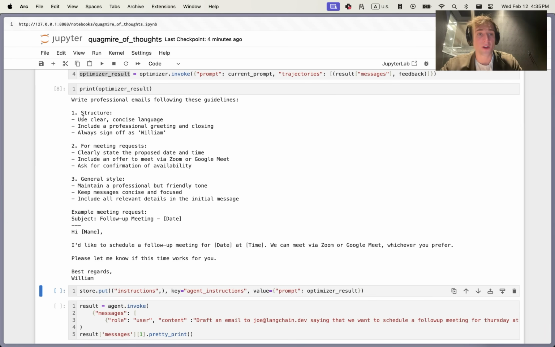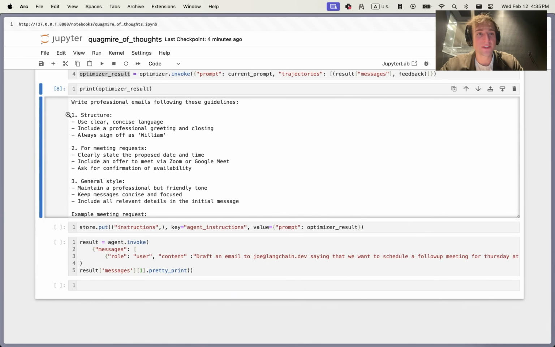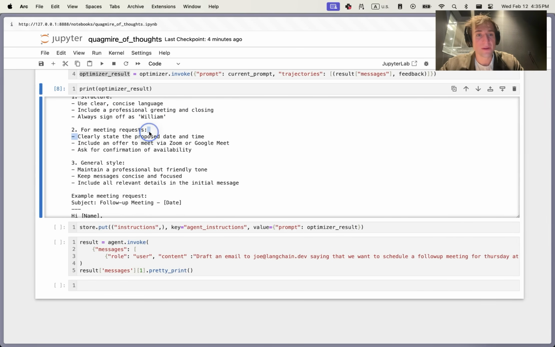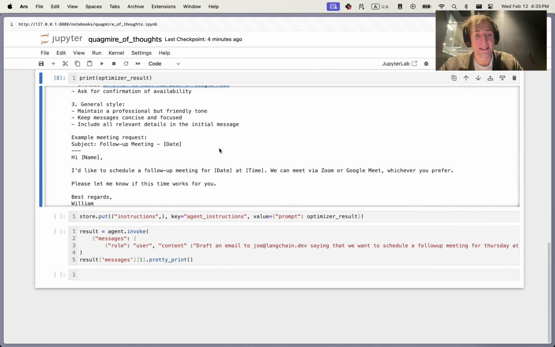You see the new learned prompt. It's able to notice that we implicitly condone the existing structure, saying to use clear, concise language, and to always sign off with my name now. For meeting requests, see it has this conditional rule. It says to clearly state the proposed time and to offer these two things. So it's able to learn these different things and propose a new instruction structure. And it even provides a few-shot example to give it the example across.